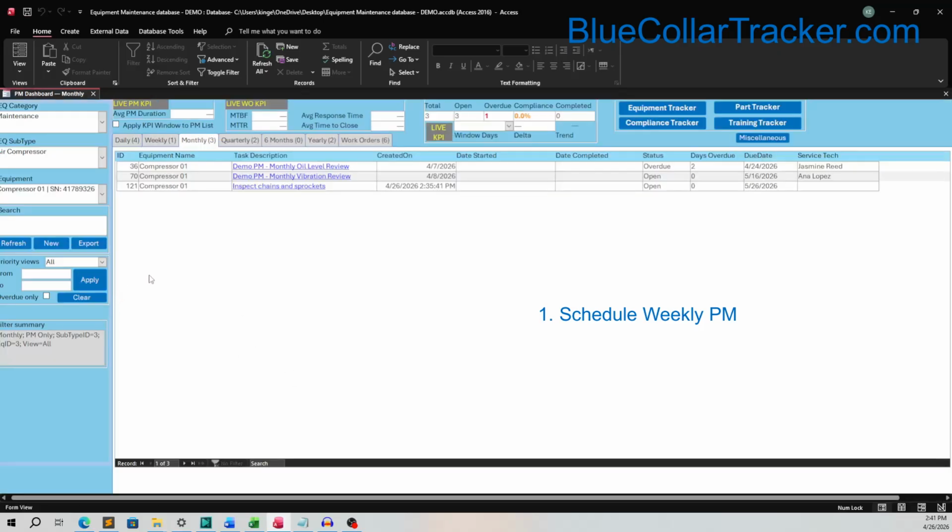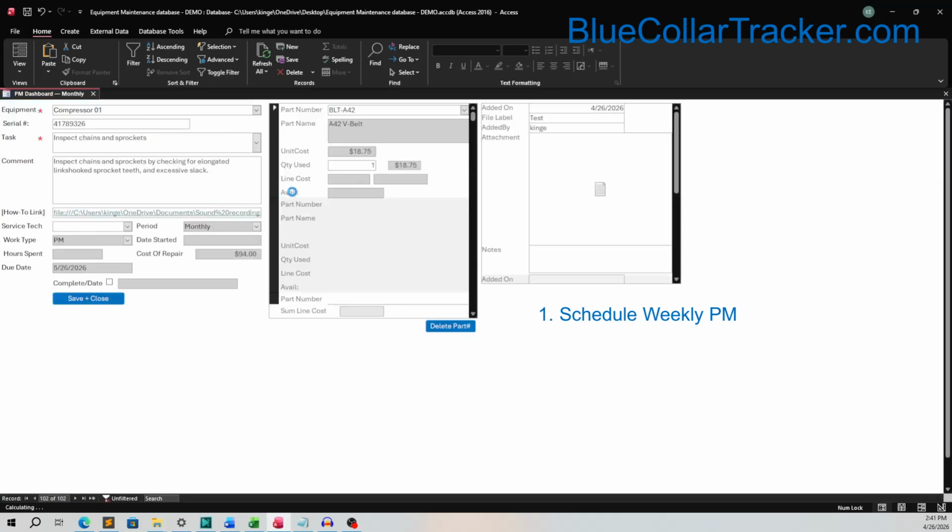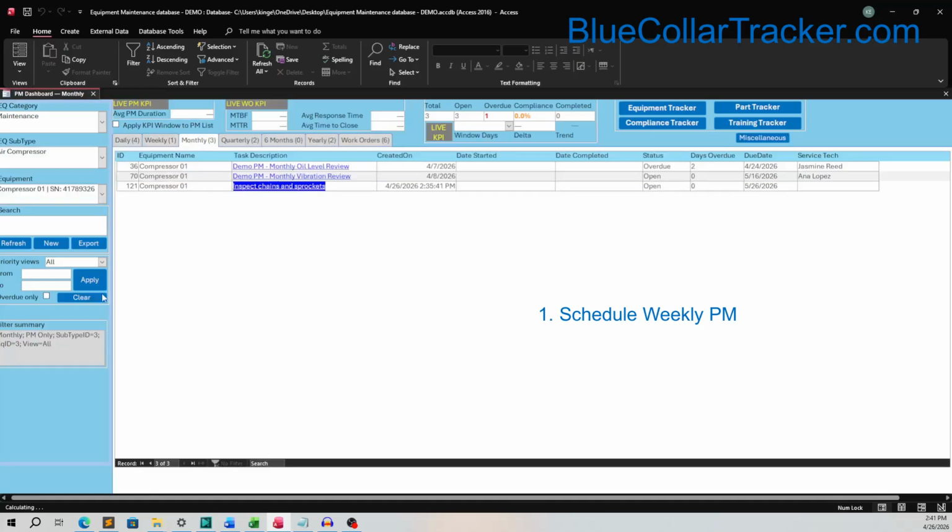Now click Save and Close. This takes you back to the dashboard, which refreshes, and now you can see the new monthly PM you created. As you can see on the dashboard, date started is blank, service tech is blank, and the status is open because the PM has not been started yet.